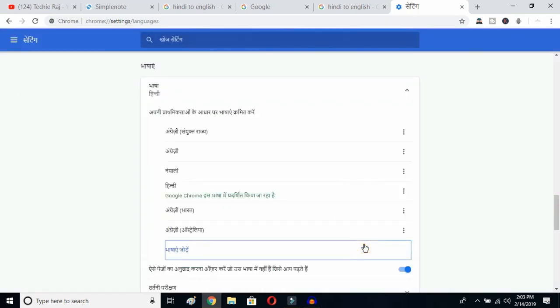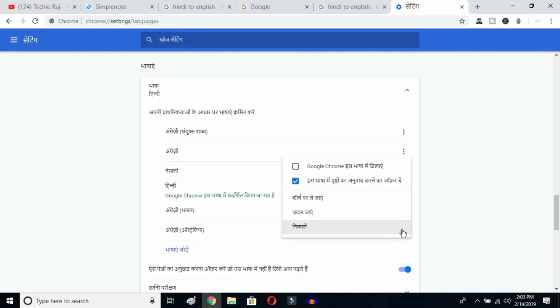So once you click there, what you have to do is, I have selected this one, English Australia. Now click on the three dot button, and then mark this button, display Google Chrome in this language. Okay?